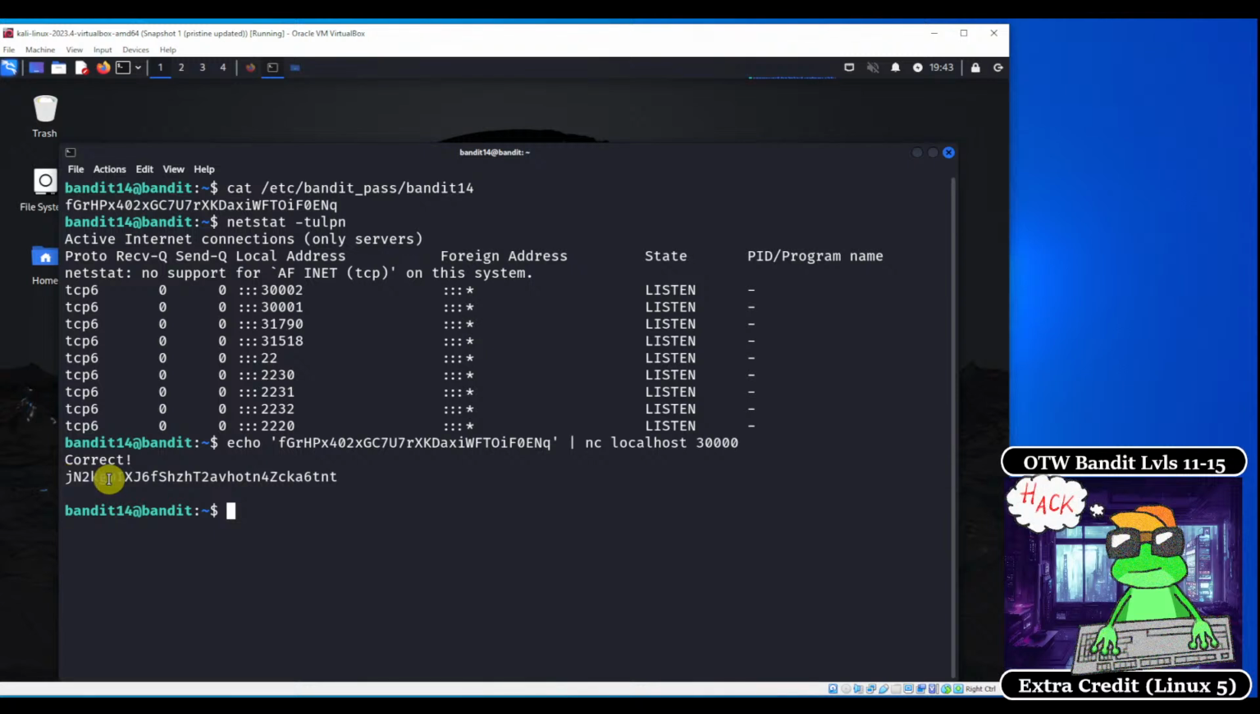And we receive output in the form of correct, and then we get a password over here. This is the password for Bandit level 15. So we're going to copy this, and to everybody in chat who needs this, I'm going to paste it in the chat, and that's it. We've finished Bandit level 14. From here, we can exit the server.